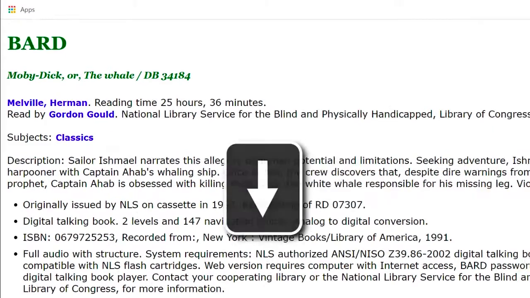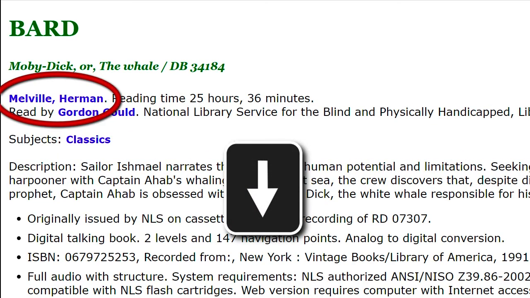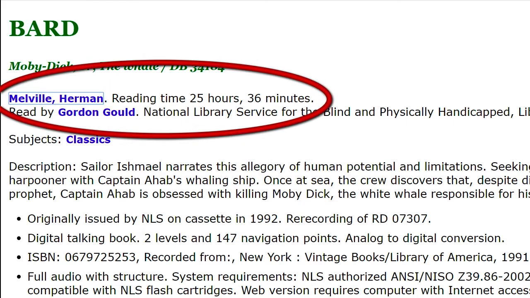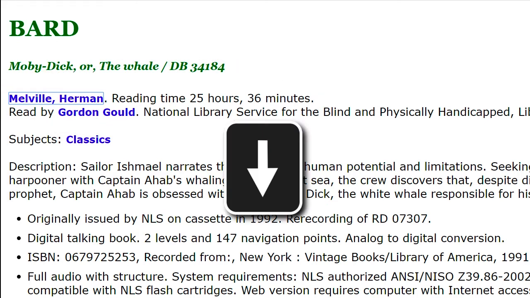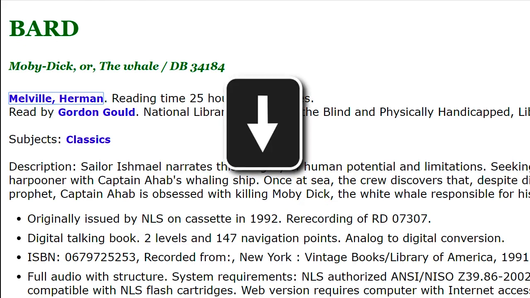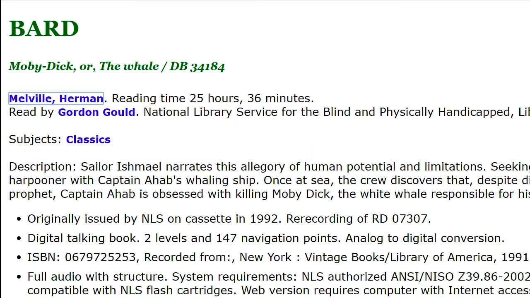We use our down arrow to hear the author's name, Herman Melville. Next, we have the reading time. Link Melville, Herman. Reading time 25 hours, 36. We down arrow again to hear the name of the reader. Read by link Gordon Gould. National Library Service for the Blind and Physically Handicapped, Library of Congress. As we move down again, we have a blank line, then we hear the category or subject of the book. Blank, subjects, link classics. As we heard, our book is classified under the subject of classics.